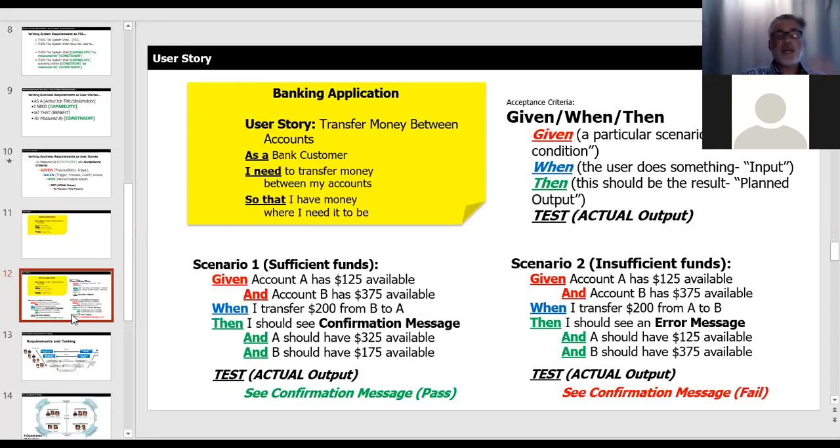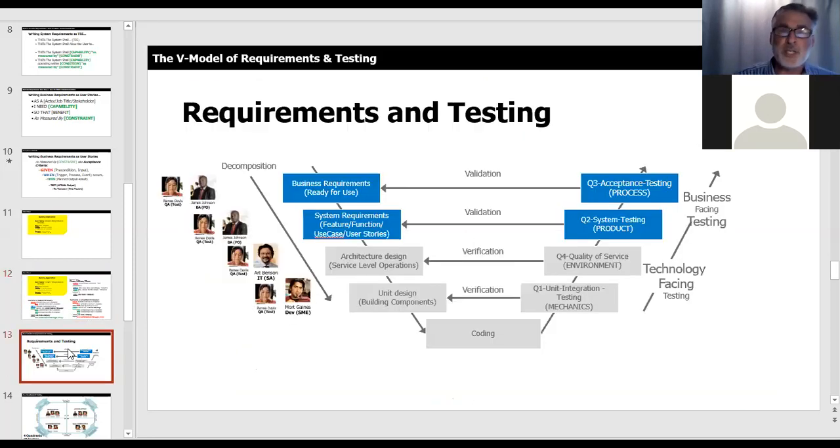Okay, now, again, the best way to think of this is as a tester. Now, this is the traditional V model of testing, and there's nothing wrong with this model at all, nothing at all. It's traditional. It starts off on the left side where you start at your business requirements level and you decompose or abstract them down to the lowest level. So you got your business requirements ready for use. You got your system requirements, feature, function, use case, user stories. You got your architectural design, service level operations, your unit design, your building components.